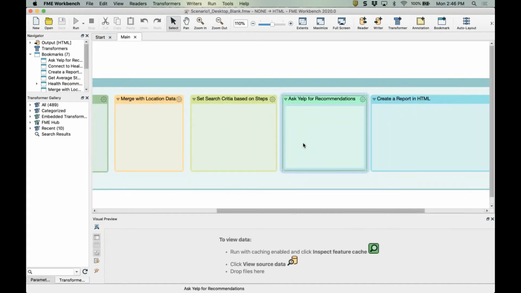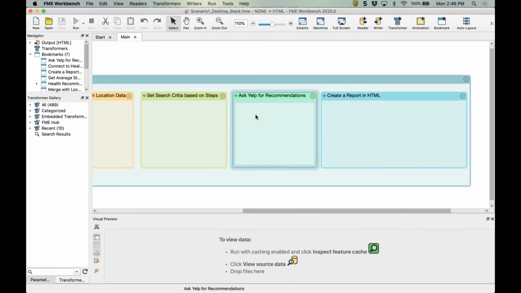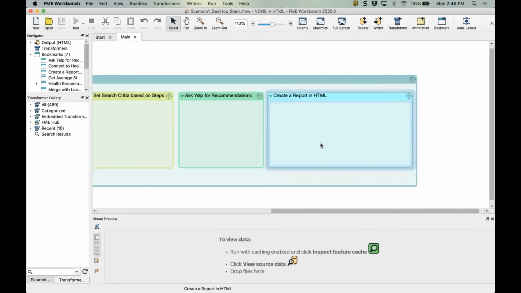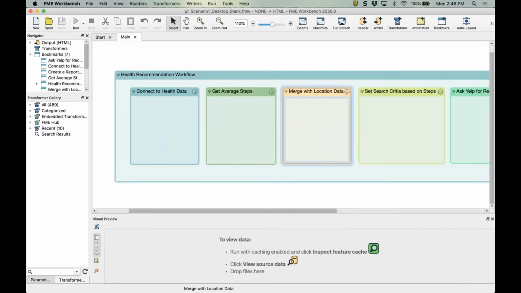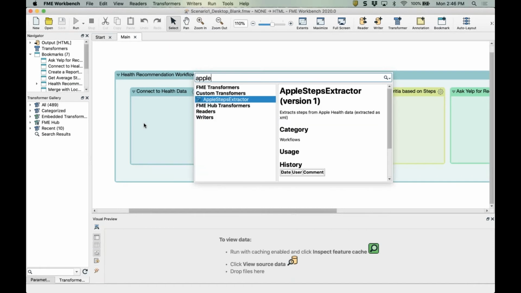The next piece is we're going to send that data up to Yelp. So once we've processed it and we've had a way to think about it, we want to send it to Yelp to give us some recommendations. And we're going to use the FME Hub to talk to Yelp. And then we'll create a report from the results. So not too many transformers, not too many steps, but hopefully a good overview of some of the features and functionality within FME. So let's get into it. Here is the first thing that we're going to pull in, which is a custom transformer called the Apple Steps Extractor.